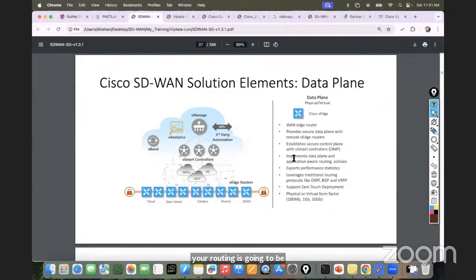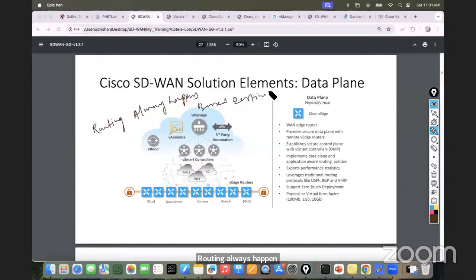Next, implement the data plane application aware routing policies. What is the application aware routing policy? So guys, it's a very important feature in the Cisco SD-WAN. Whenever we do any routing, it always happens based on destination IP. We know that, right? Always routing happens based on the destination IP. Means if I want to do any routing communication, it is always going to happen based on the destination routing. So if I want to basically do any kind of communication, right?